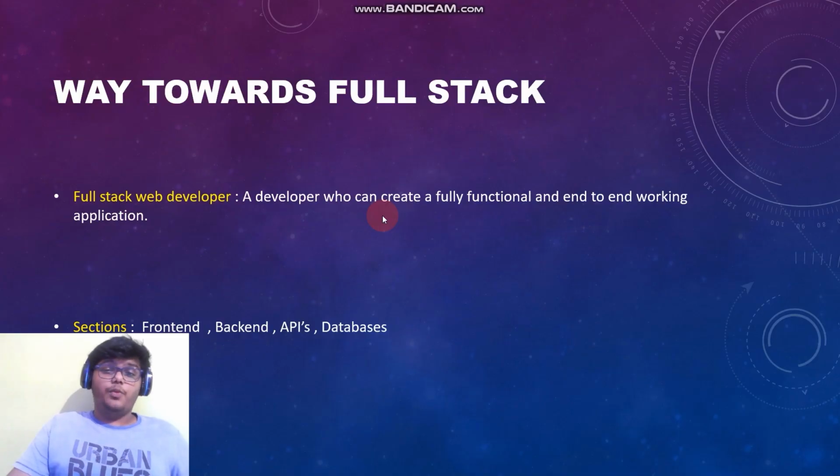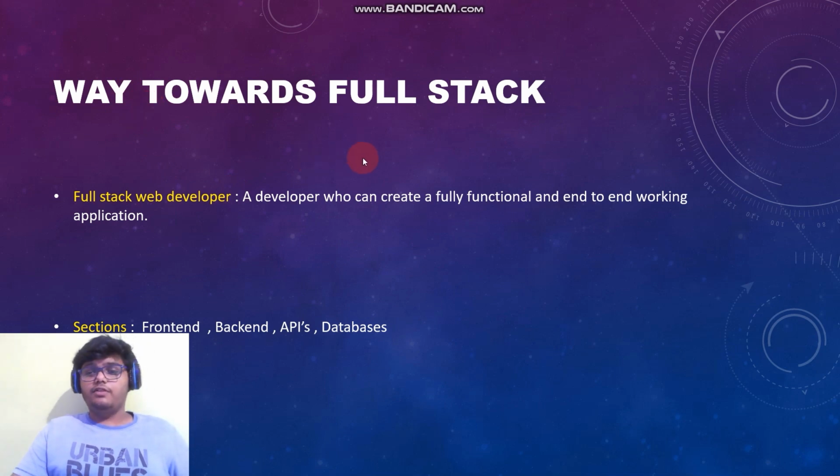So, guys, the way towards a full stack web developer. So, what is a full stack web developer? A developer who can create a fully functional and end-to-end application on his own. Okay, so a web developer who knows everything like databases, he knows the front end, he knows how to design, he knows how to attach images, or maybe everything in the website, then he is a full stack web developer.